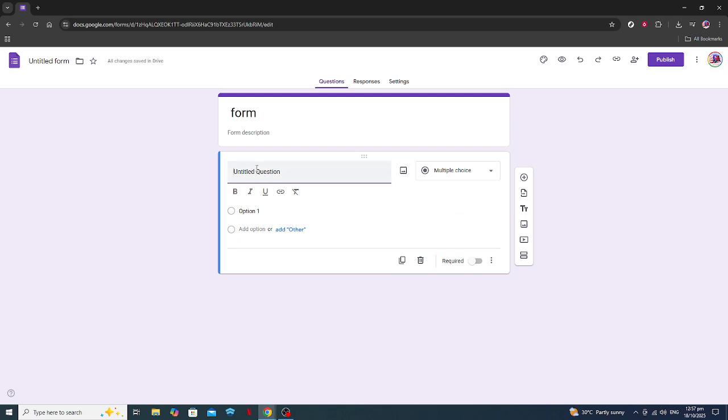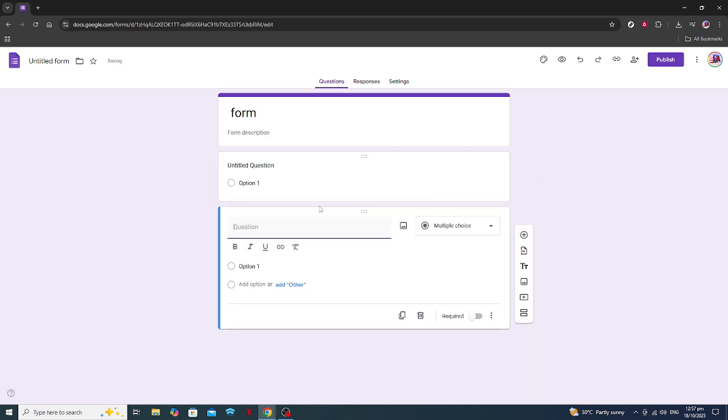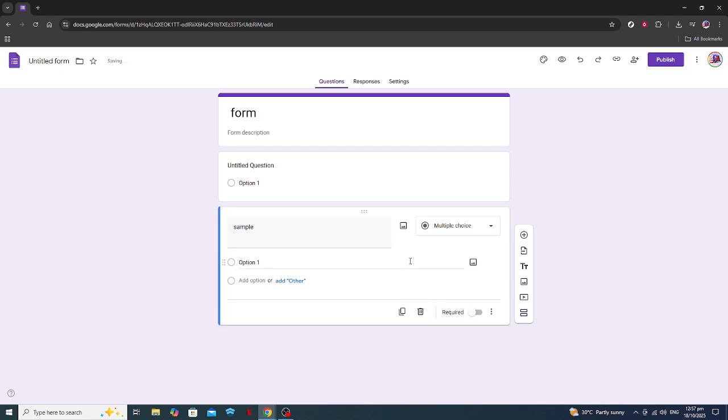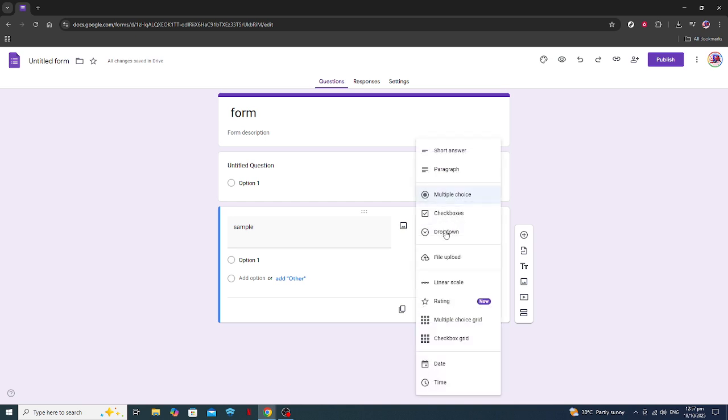Now, to allow file uploads, you'll add a question to your form. Click on the plus icon on the sidebar to add a new question. You can ask something like, "Please upload your file here." Then, change the question type to File Upload. Google Forms may prompt you with a message informing you that respondents will be required to sign in with a Google account to upload files. This is primarily for security and storage reasons, ensuring that all submissions are kept safe and organized.